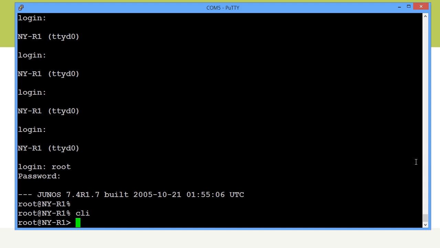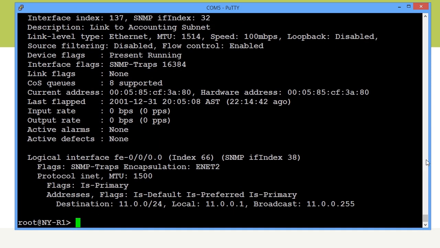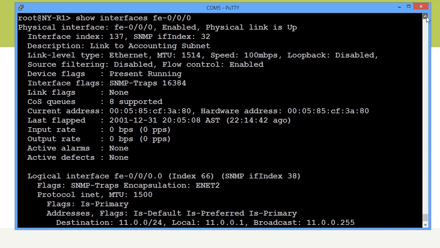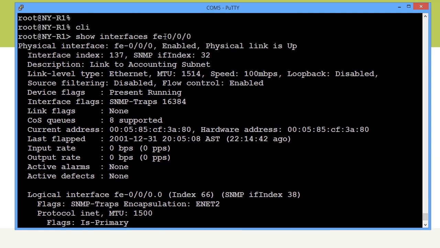So to use the Show Interfaces command to display characteristics of your interfaces, we can just use the Show Interfaces command. Or you could also specify the interface that you actually want to display the statistics on. So if I hit enter on that, let me scroll up a little bit. So I have the Show Interfaces fe-0/0/0. I can see that it's a physical interface, that it's enabled, and the physical link is up. So I can see the status on it.